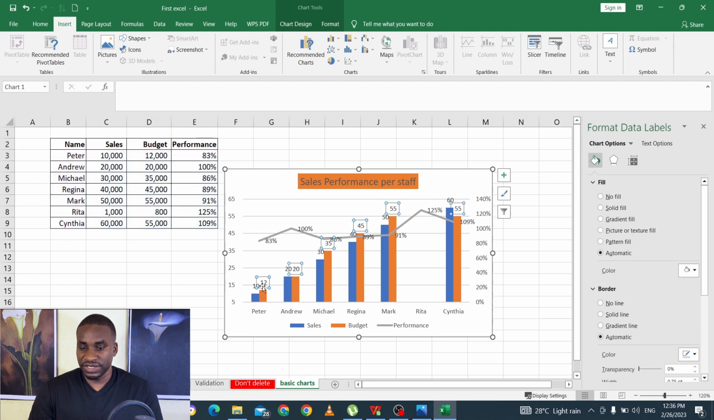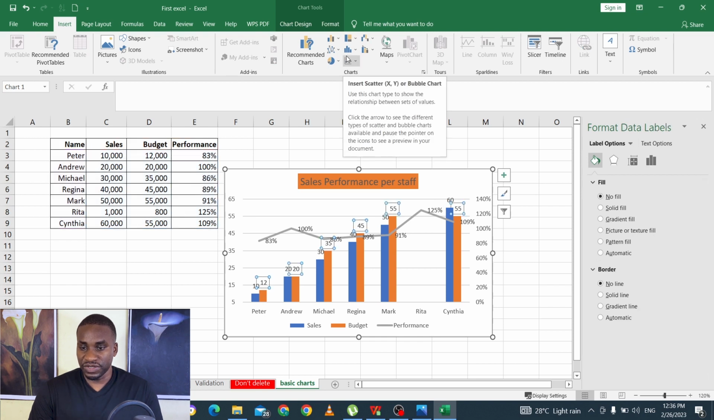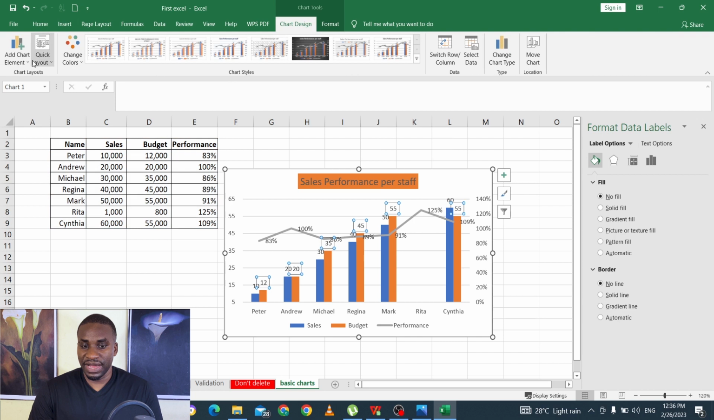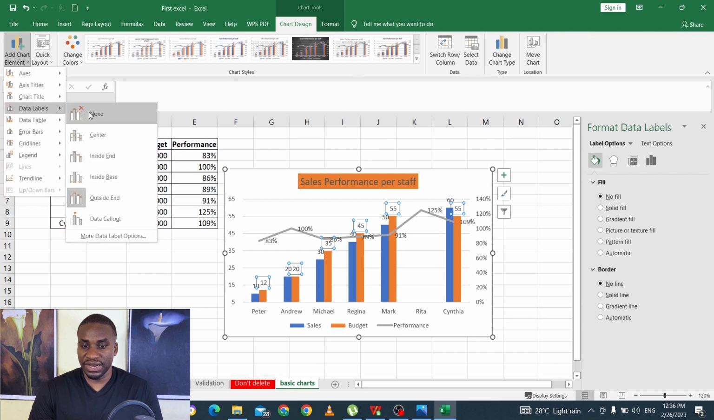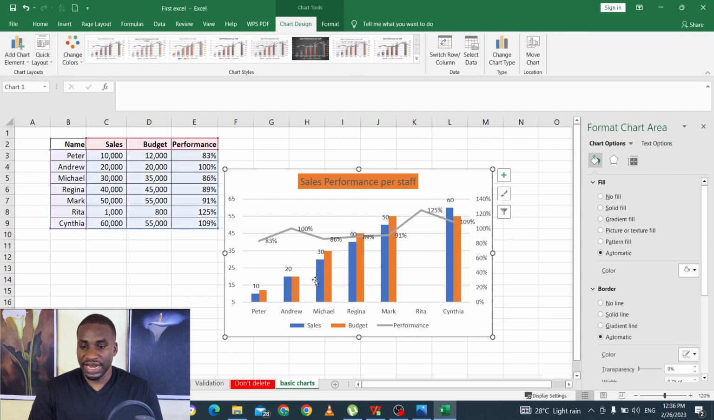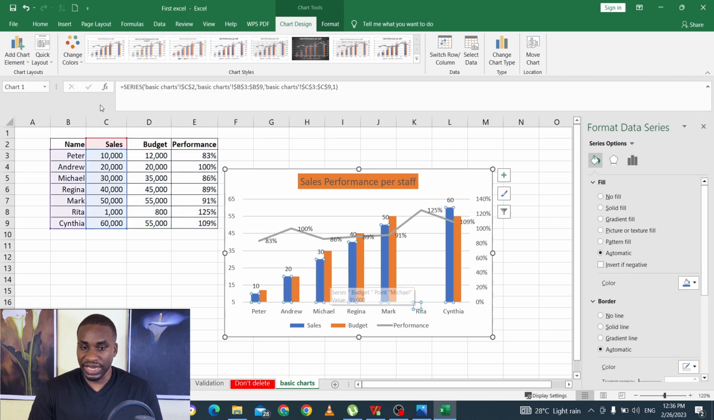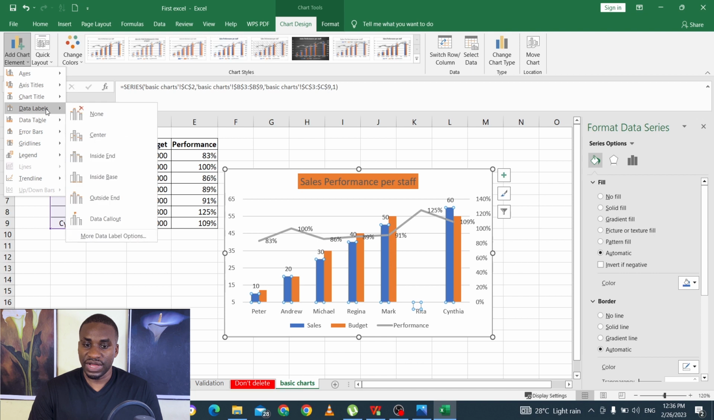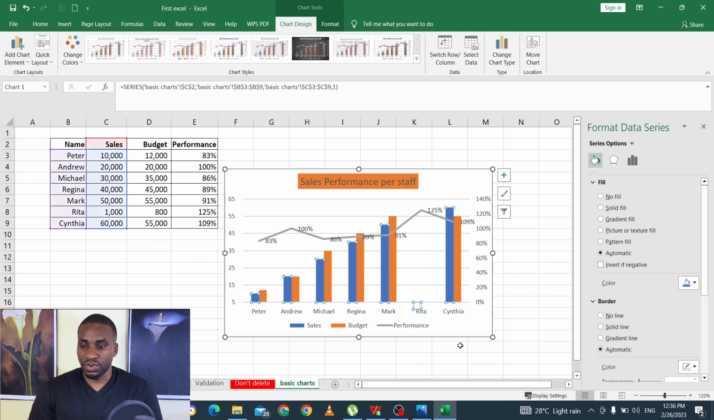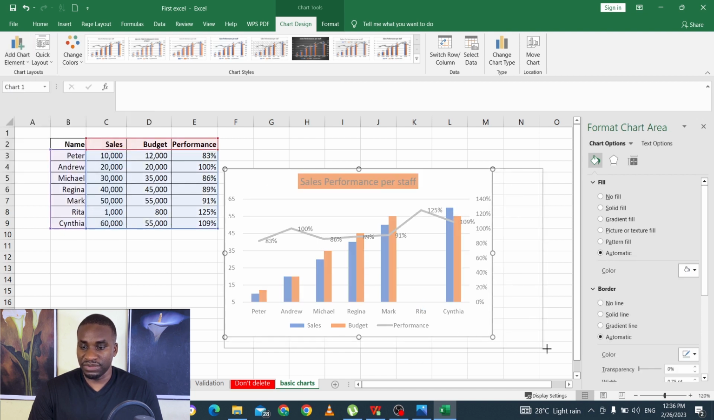If I take off these labels so that it's not confusing, I'll go back again here. Remember, I go to chart design, go to data labels, none, and then select this one because I selected just one. Select this blue again, go back to data labels and take none. So both now have no data labels.